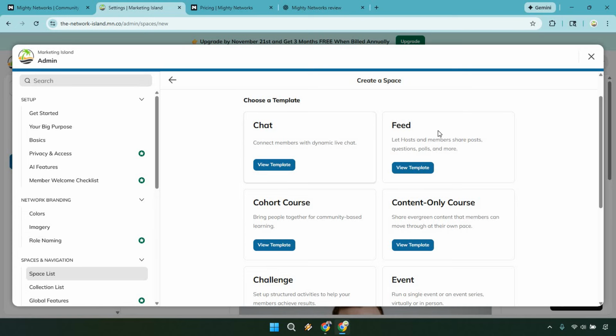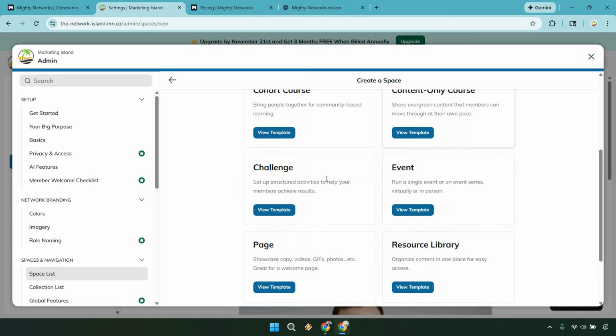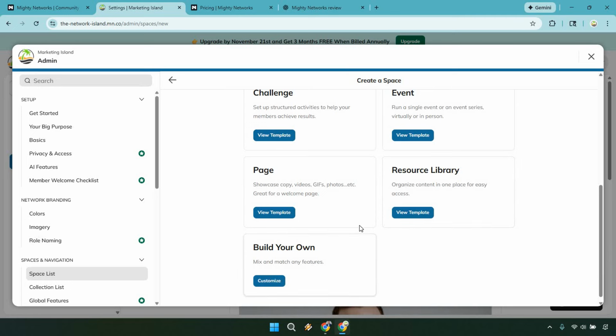But aside from having chats, there's going to be feeds. You can cohort course. A cohort course, that's a tongue twister, I swear. Bring people together for community-based learning. There's content-only courses. There's challenge. And these are going to be based upon specific plans that you choose. I will get to that when you get to the pricing as well. Events, pages, resource libraries, and of course, you can build your own.